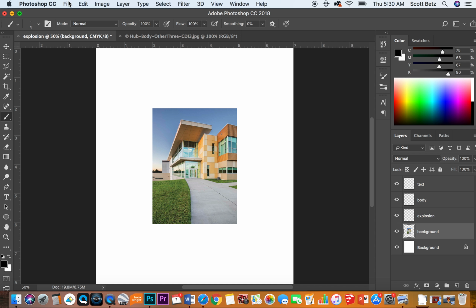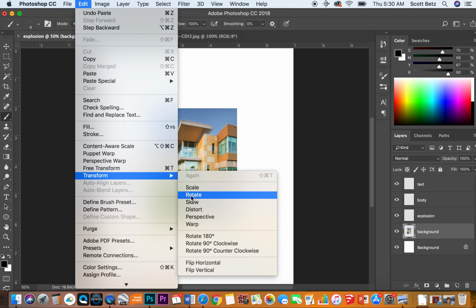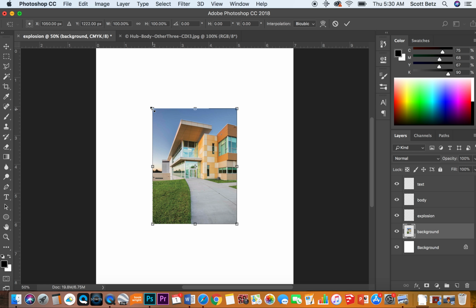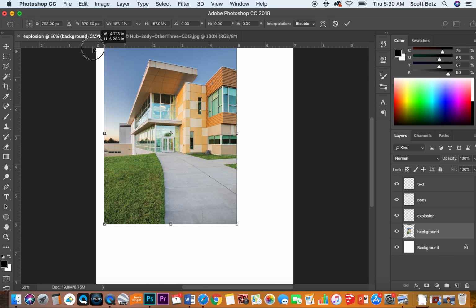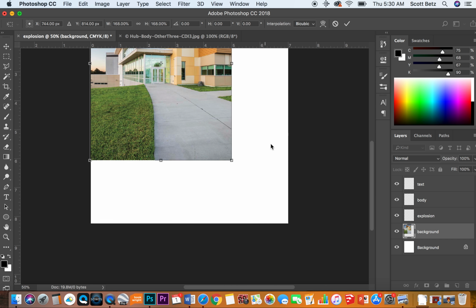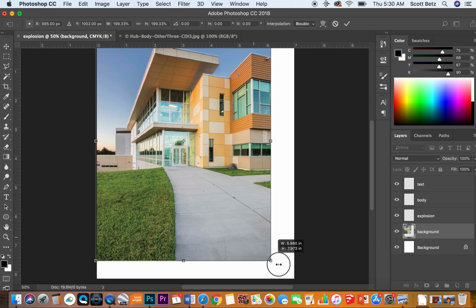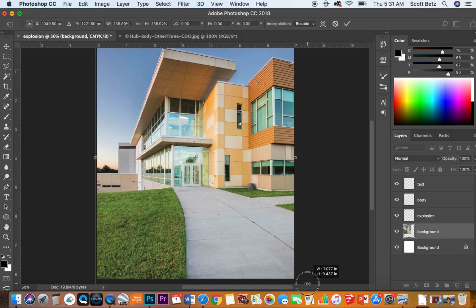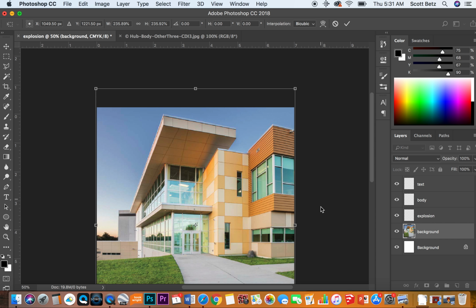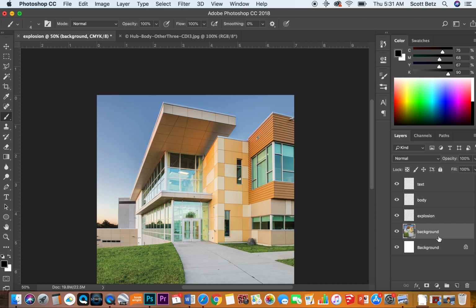You can see it's too small. So I'm going to edit, transform, and scale. If I hold the shift key down while I pull this corner, it'll stay in proportion. So it looks pretty good. I hit the check mark and it's there in my background.